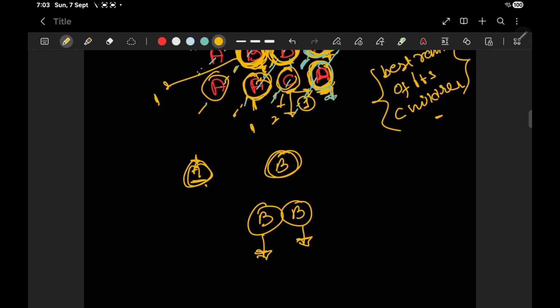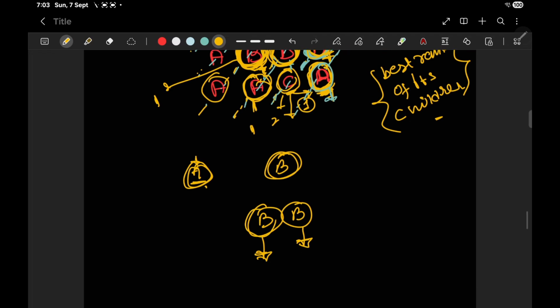So yeah, this is the working of it. And one may wonder that if we have two B's and the best rank of the children will be 1 and 1, then yeah, we have to assign same priority to both of them. We can choose any of them.